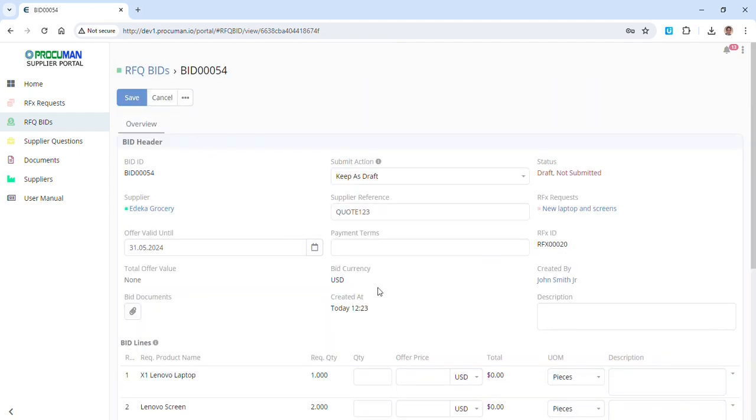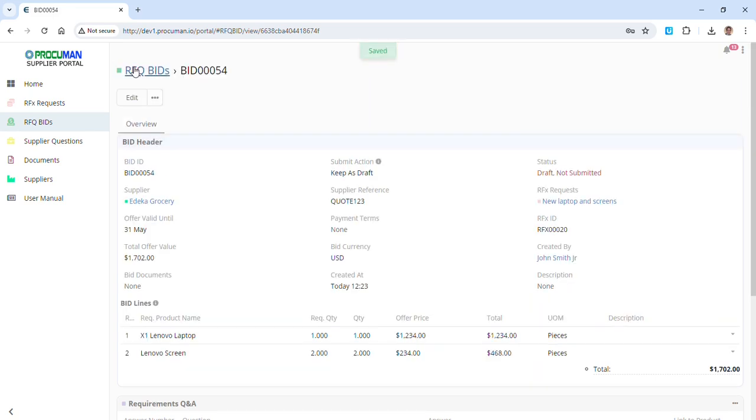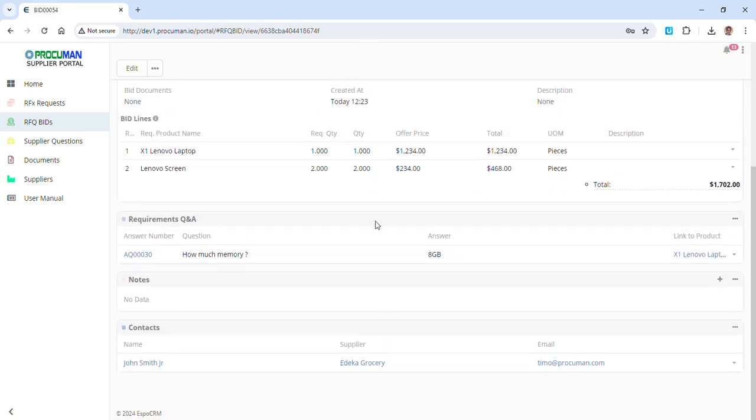After submitting your bid, you can still add notes to the bid that are visible for your customer. Hopefully, this gives you an understanding of how to submit bids with Procuman Supplier Portal.